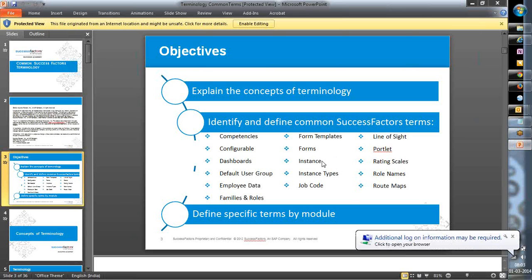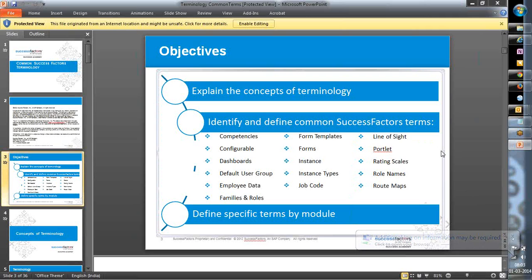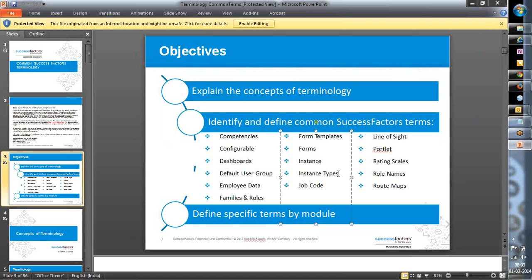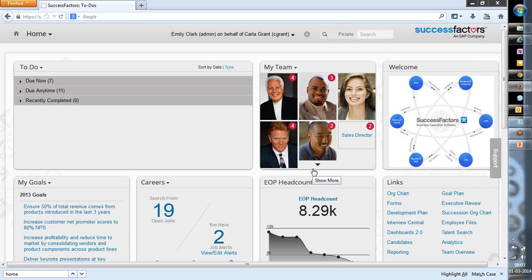Now I'll start with the instance. As I said, an instance is nothing but your SuccessFactors system; you don't call it the SuccessFactors system, you call it the SuccessFactors instance. And as I said, you'll have different types of instances. One is my production instance, or you can call it the dev instance, or you can say professional edition. The system you are looking at is professional edition with Employee Central.